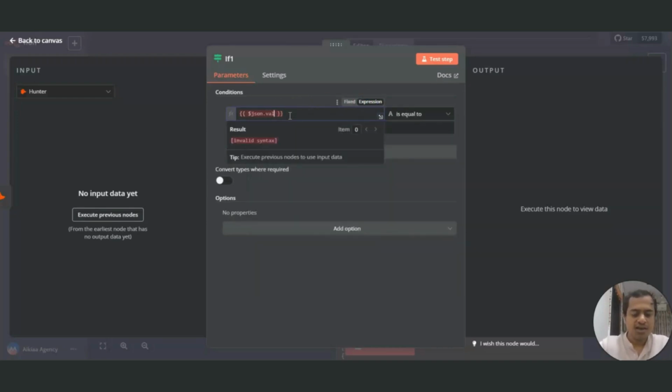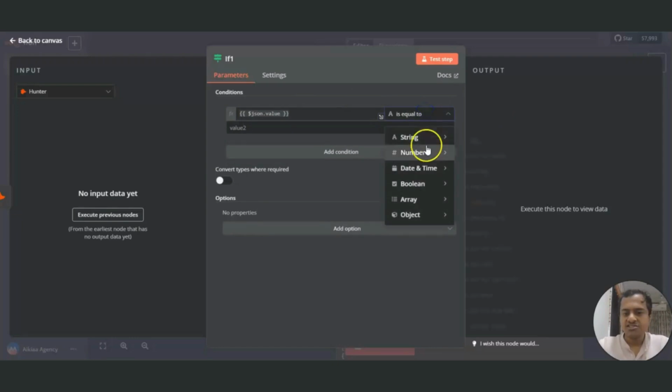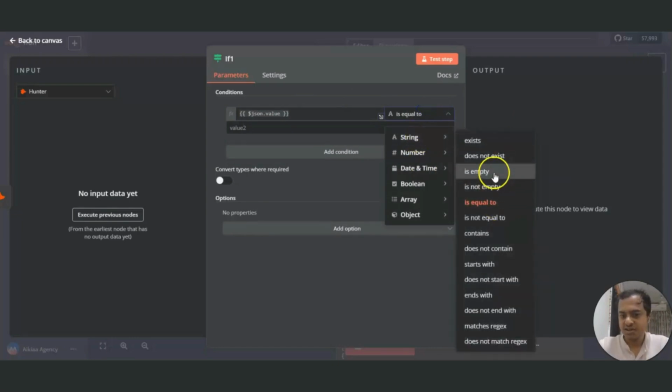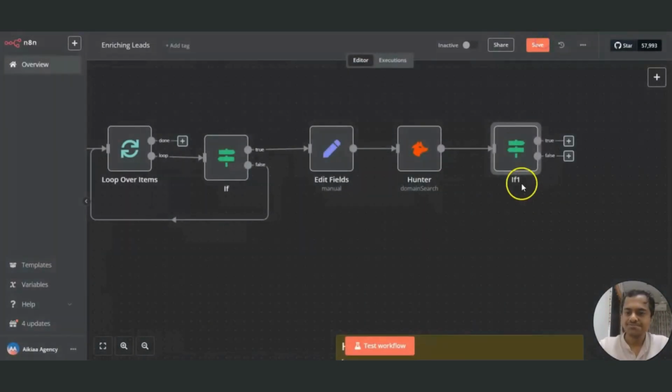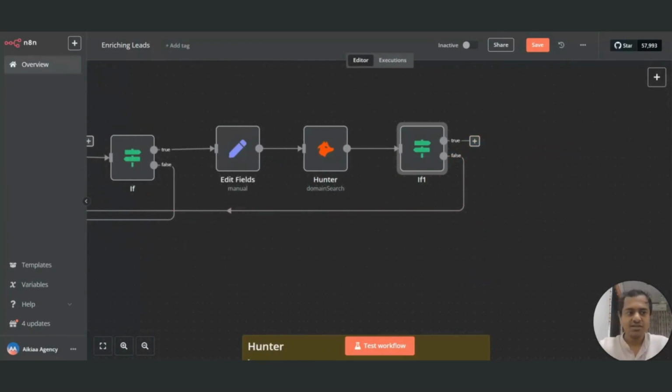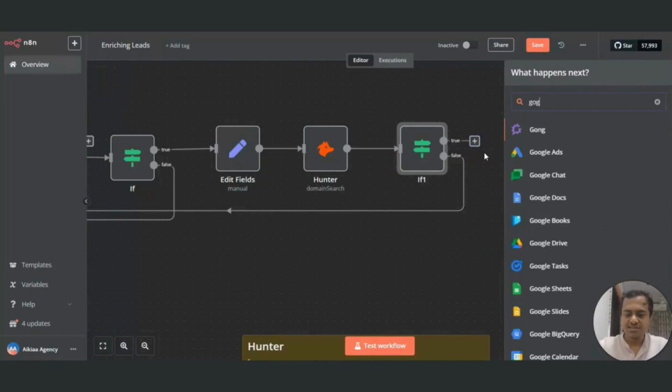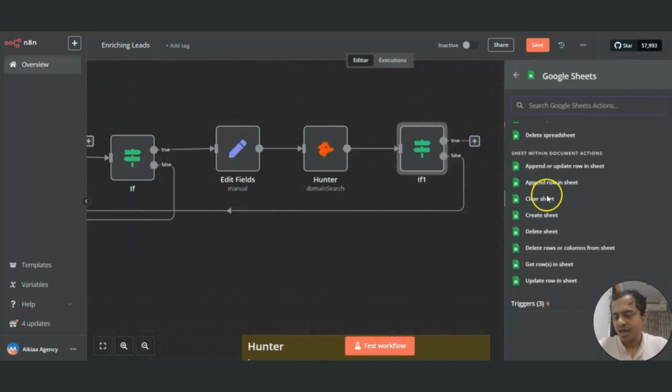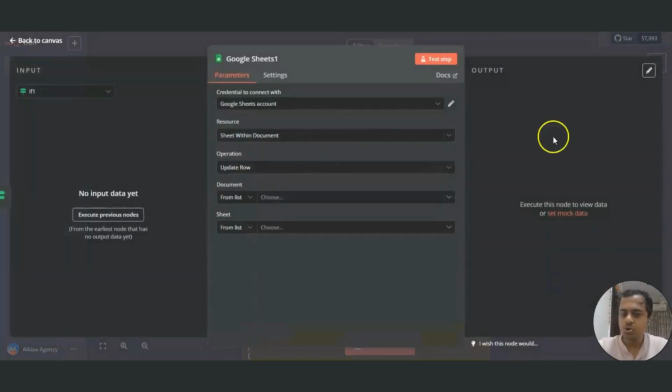So JSON.value, and we'll check if it is an empty string or not. If it is not, we'll just loop back to the next data. And if it is, we'll save it in our Google Sheets. So let's add another Google Sheets node. And here we'll select append or maybe update row in a sheet.